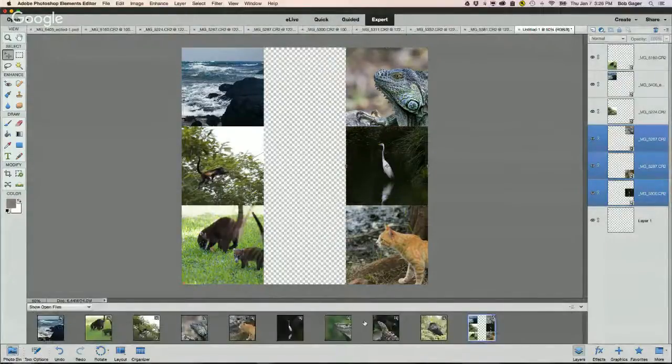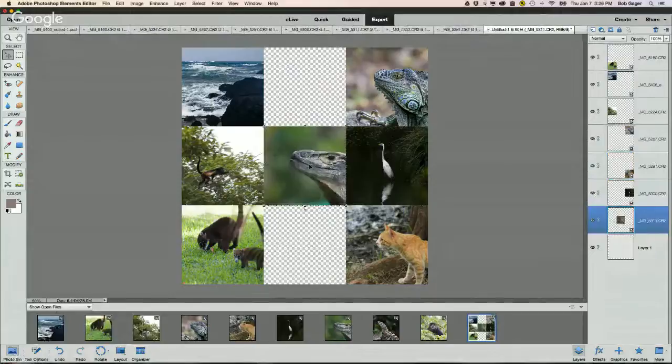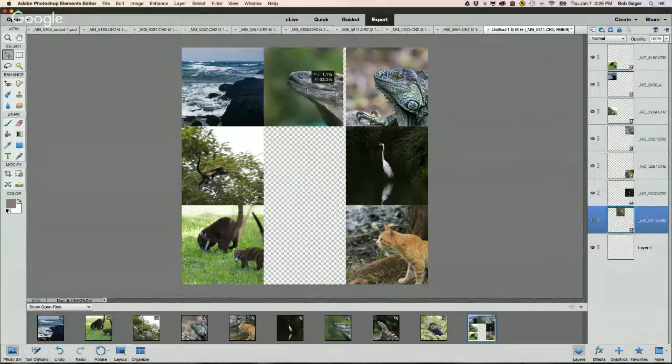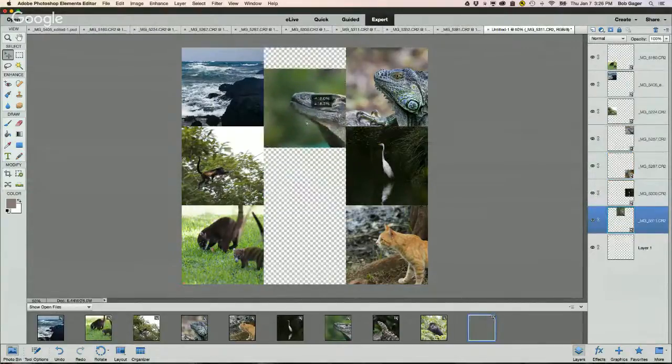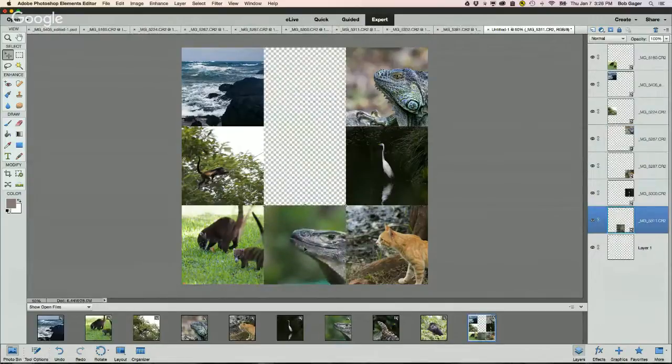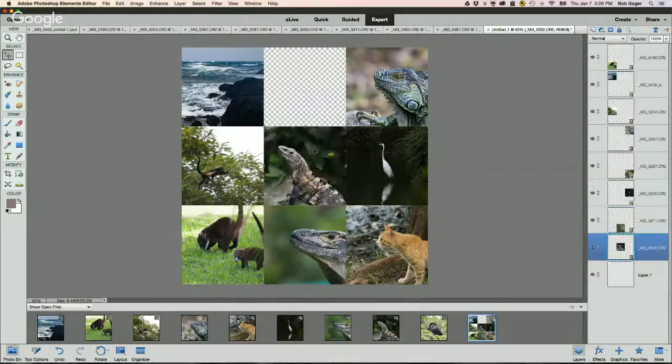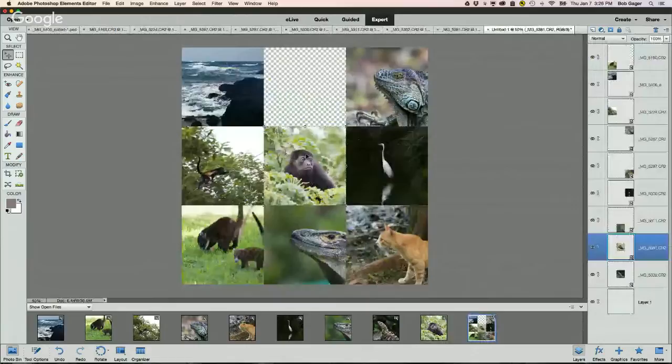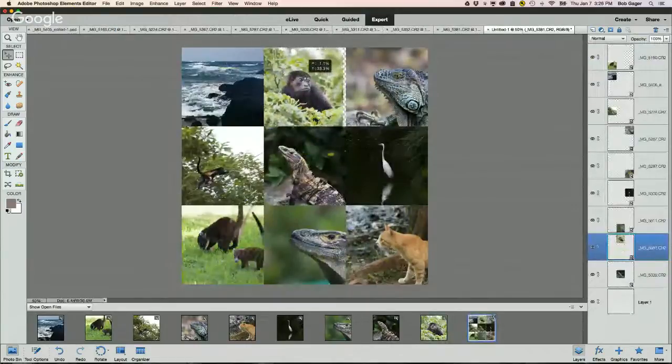I've got three more images, so let's get this iguana face up there. Maybe we want him up top next to his buddy, or maybe we want him down in the bottom next to the cat. Who knows? The arrangement is up to you. Let's drop this one kind of right in the middle. And the monkey, let's drag and drop the monkey in as well. We're going to put him up top.